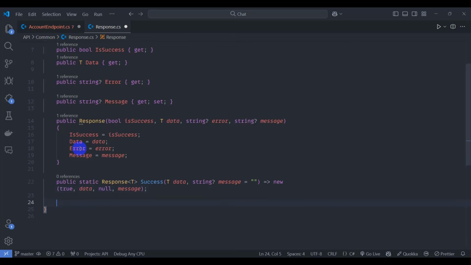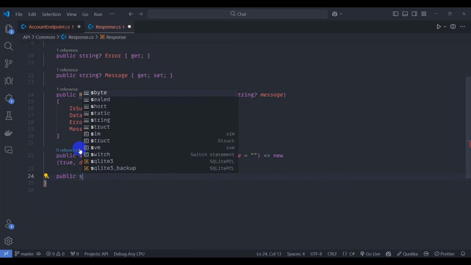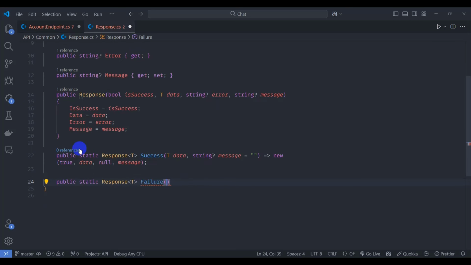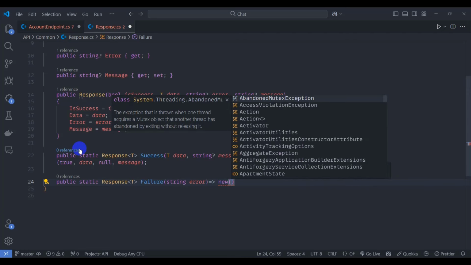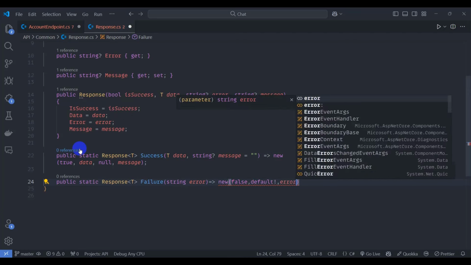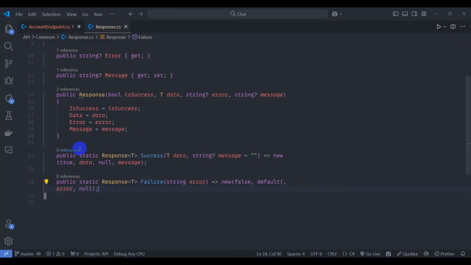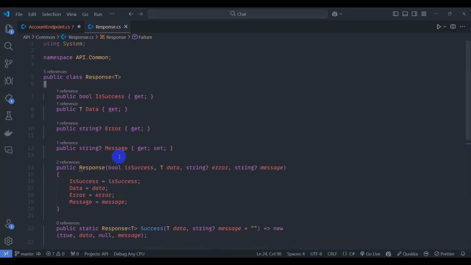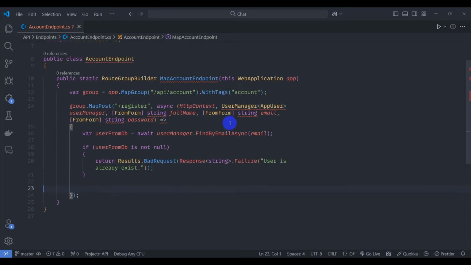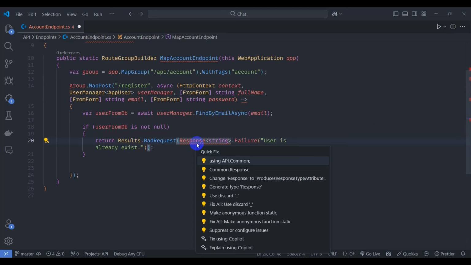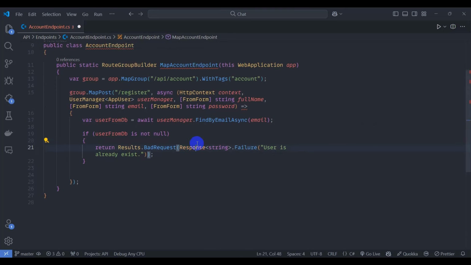Let's create another static method, Failure. Static Response<T> Failure with string error, and new, let's pass here false, default, error and null. Okay, save it. We have our response class. Let's close it. Here we forgot to declare context. Let's Ctrl-click here and let's use API.Command.